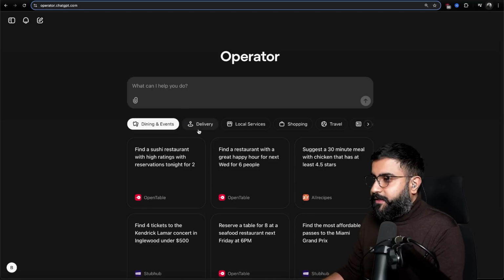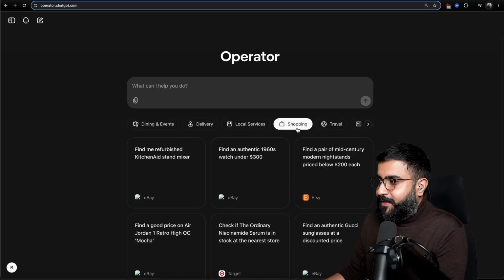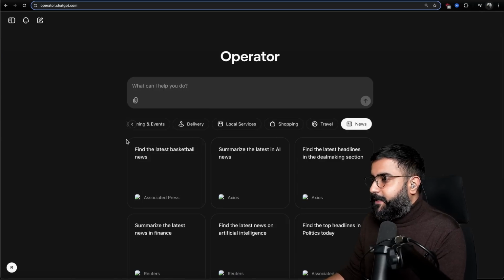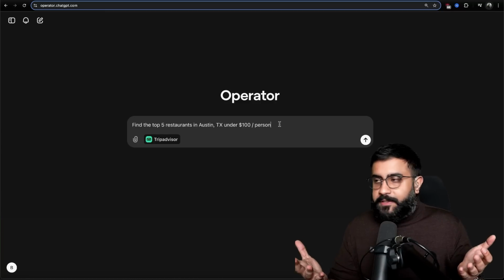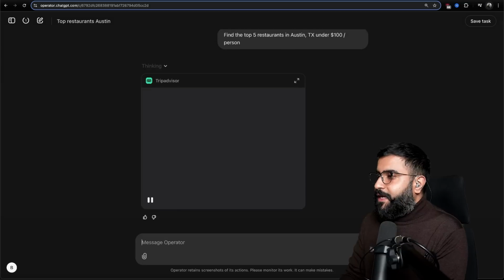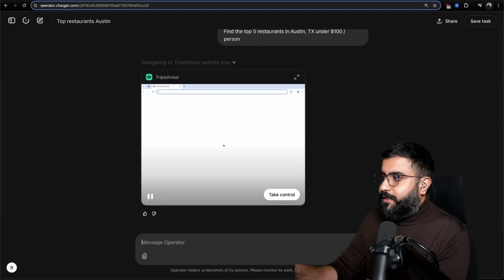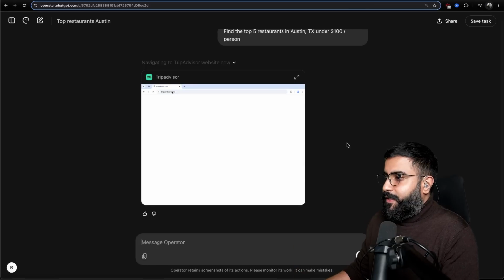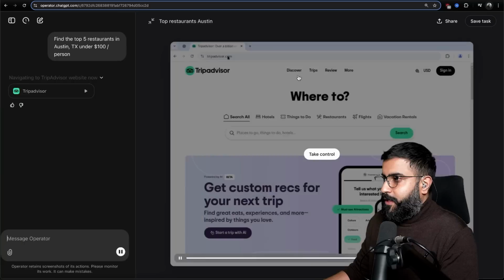Here's what the UI looks like. You've got a bunch of predefined tasks across dining, delivery, local services, shopping, and news. Let's say I've got a bunch of folks coming to town. I want to find the top 5 restaurants in Austin, Texas that would be under $100 per person. Once you kick this off, you'll notice that it'll open basically a virtual machine. You're using a Chrome browser remotely, and you can see the agent is going to do interesting things with it.